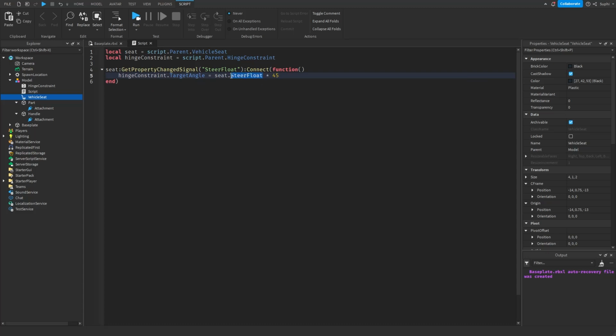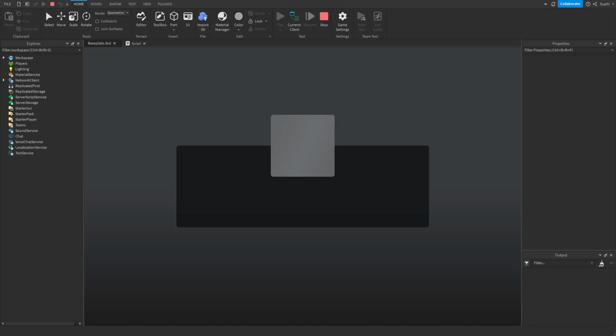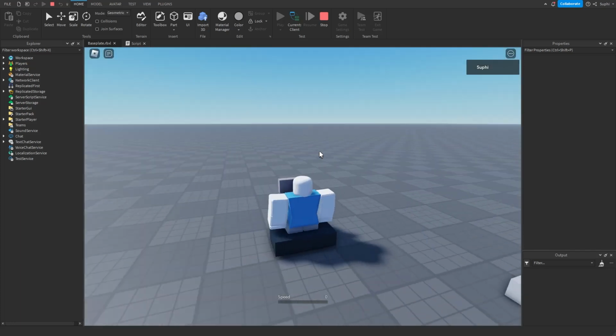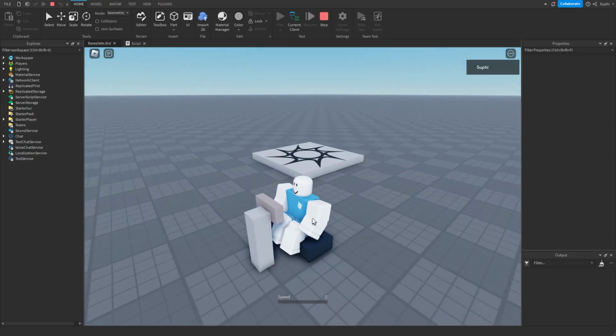Now SteerFloat will have a value between -1 and +1. Because this angle is in degrees, I'm going to multiply it by 45. That means it will go from -45 degrees to +45 degrees. If I now click on this arrow and press play, and go sit on the vehicle seat, and press left and right, we can see that the steering wheel rotates. But currently my hands are not using IK to hold onto the steering wheel.